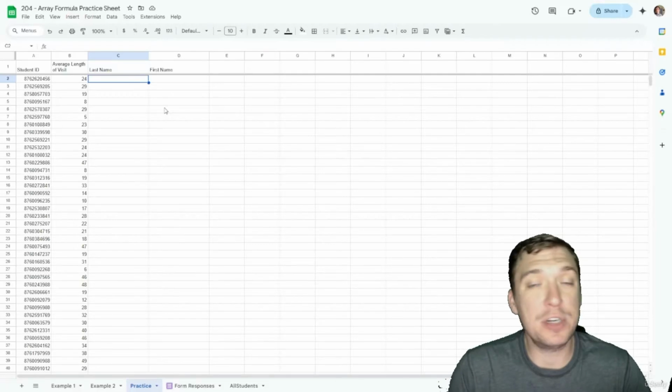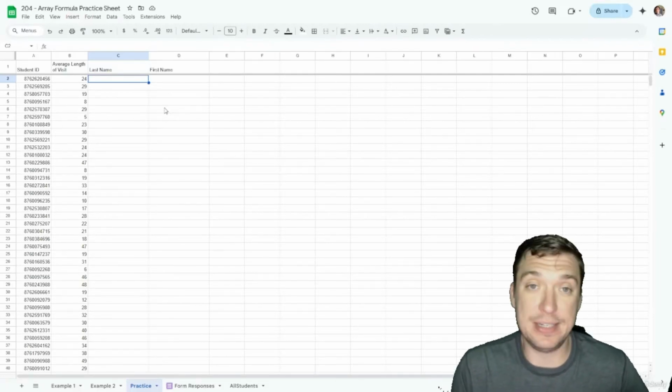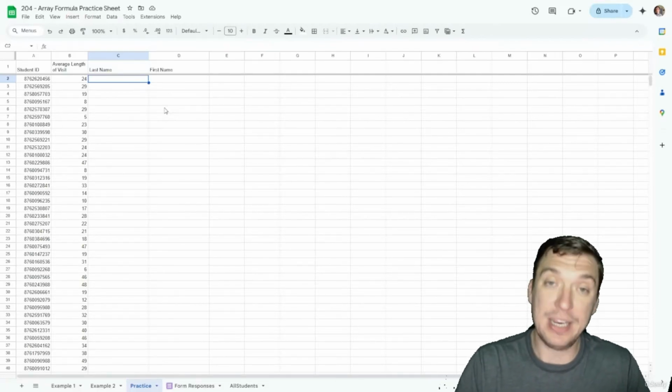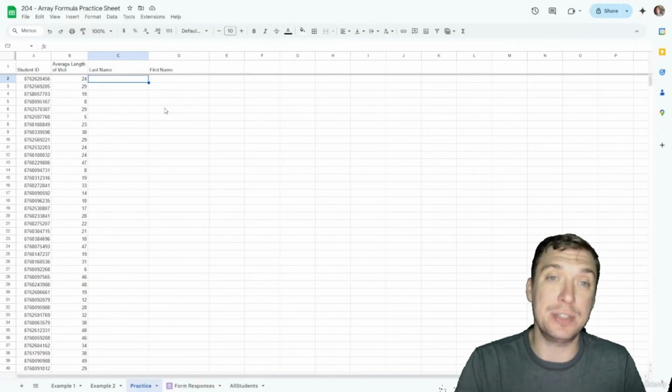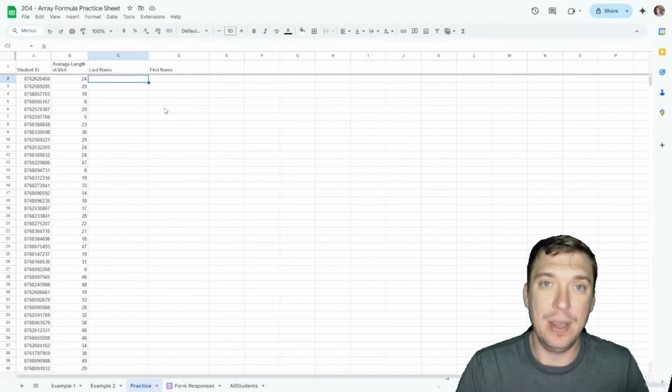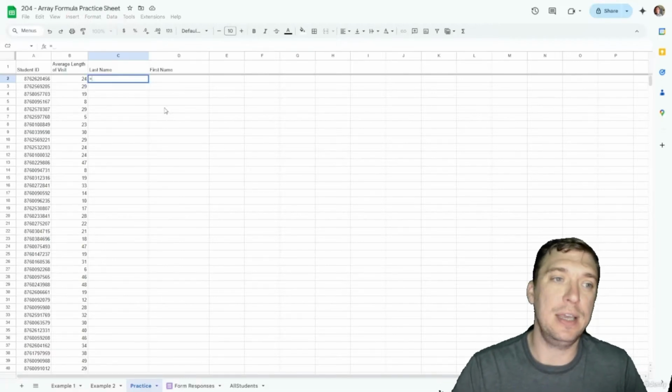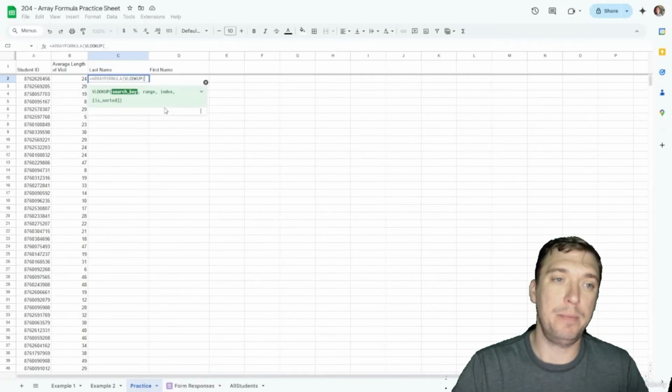So for the last name and first name, we're going to do a VLOOKUP contained inside of an array formula. But again, the criteria was we wanted to be able to drag that formula over, not have to change anything else to get last name and then first name. And this is really where the beauty of your array formula comes in. So let's write the first one. We're going to say equals ARRAYFORMULA. We're going to do VLOOKUP.